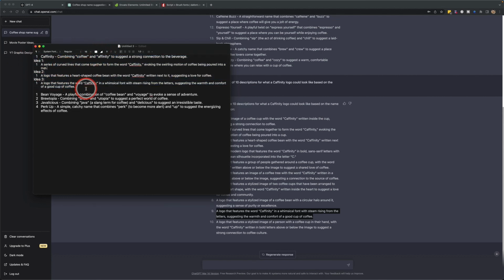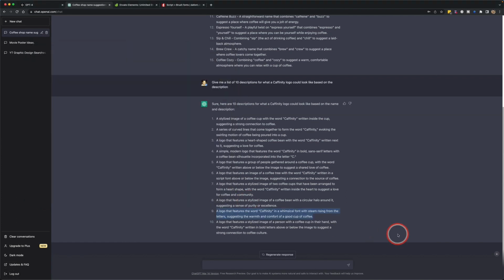There we go. And let's try it with one more name here. I kind of like maybe either Javalicious or Perk Up. All right, so let's try the same prompt, but we'll change it to Perk Up. All right, so I'm going to copy my previous prompt, and instead of Caffeinity logo, let's do Perk Up logo. All right, so give me a list of 10 descriptions for what a Perk Up logo could look like based on the description. And let's see what comes back.